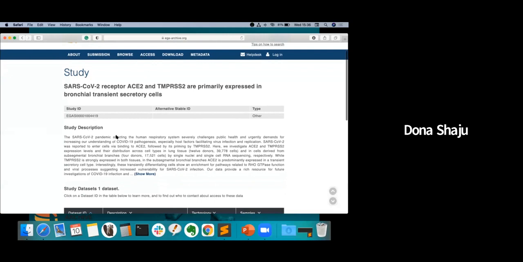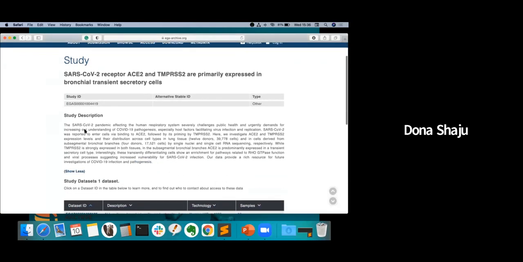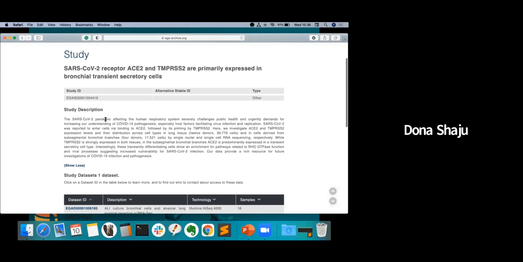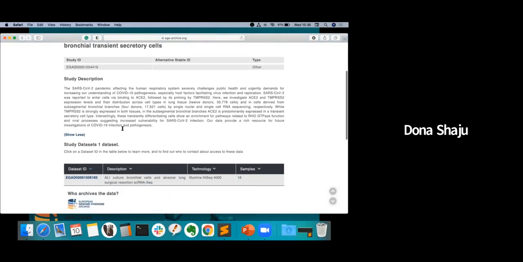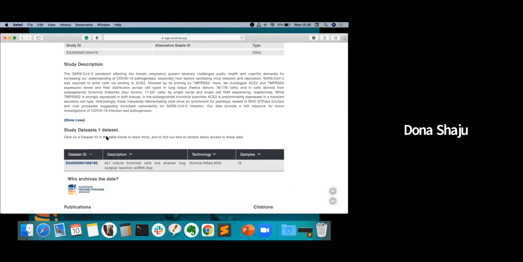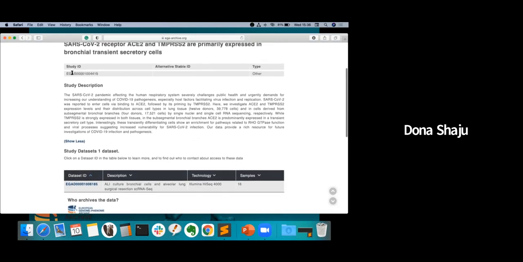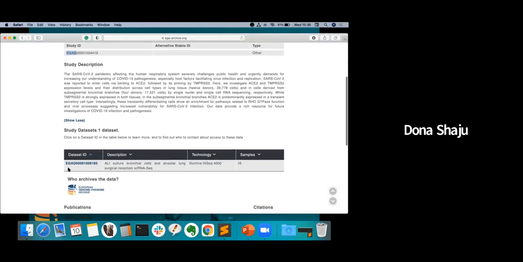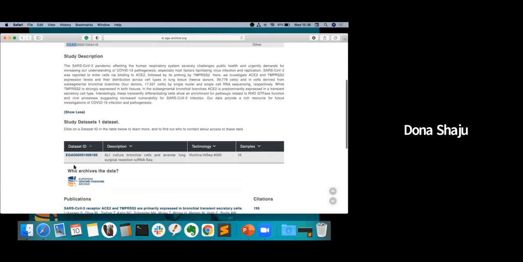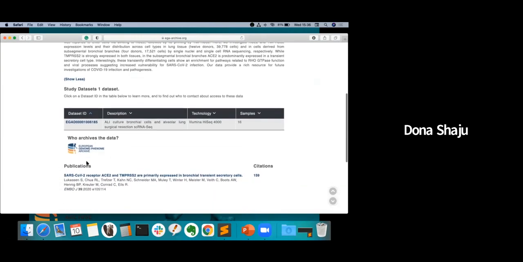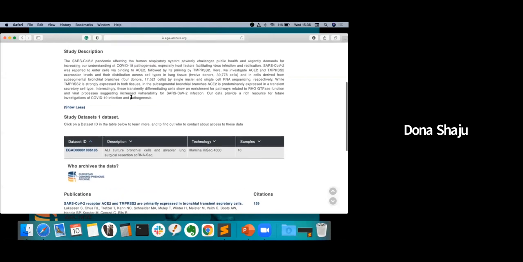Now we are being directed to the study page. Here you have the study description. In the study description, you get information such as how the study was done, what experiment was done, what files were generated, what protocol was done, etc. You can read that in the study description. And then you can see the dataset that is associated to the study. In EGA, studies are referenced by the EGAS accession and datasets are referenced by EGAD accession. At the end, you can also see the publication that is associated with this study.